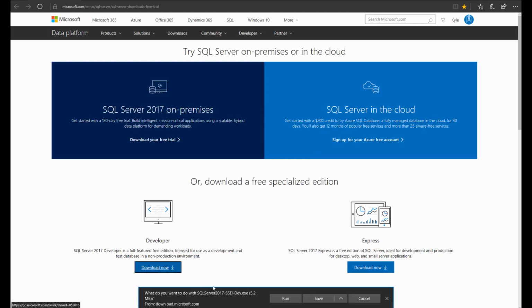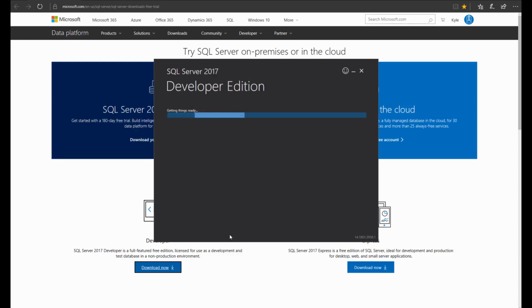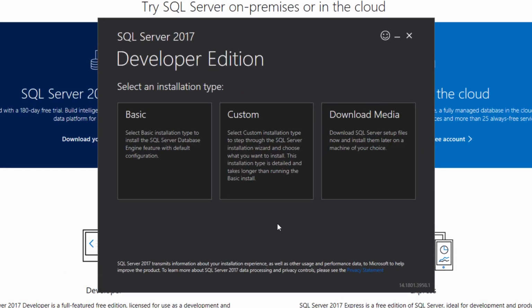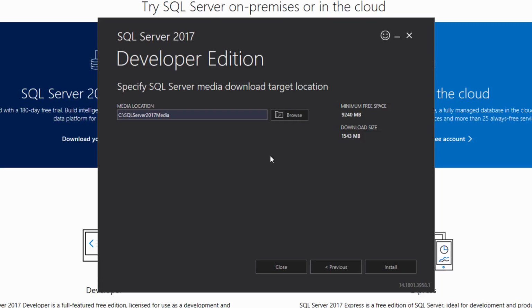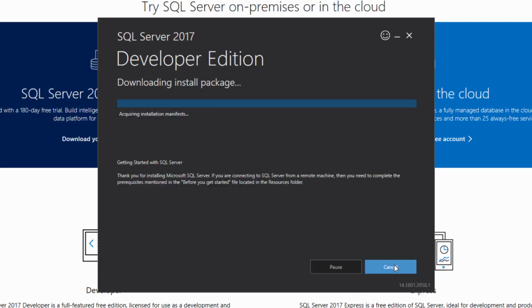Click on Download, and then Run. When you get to this screen, make sure to choose the Custom Installation so you can install ML Services, which is an optional database engine feature not selected by default. Choose the target location.